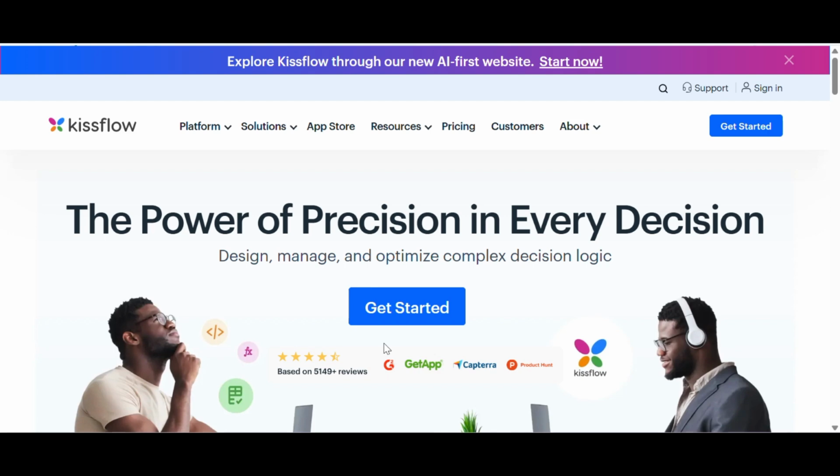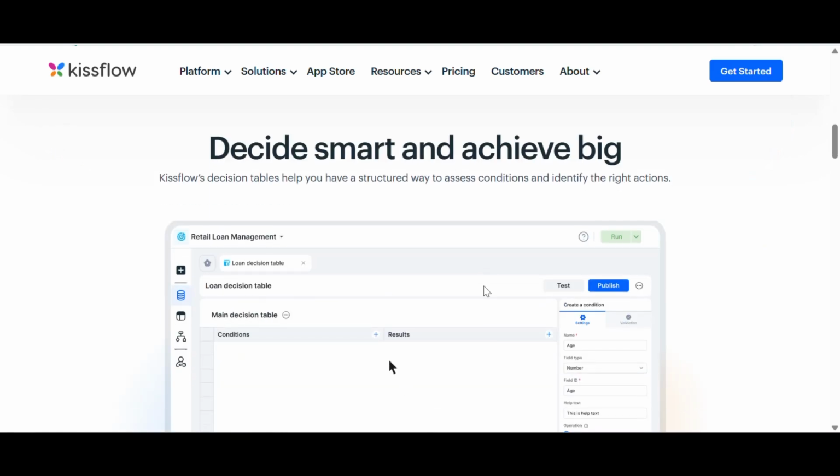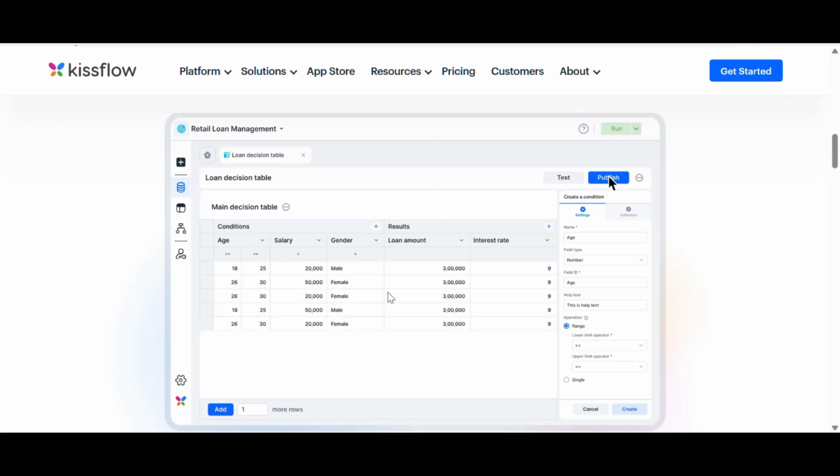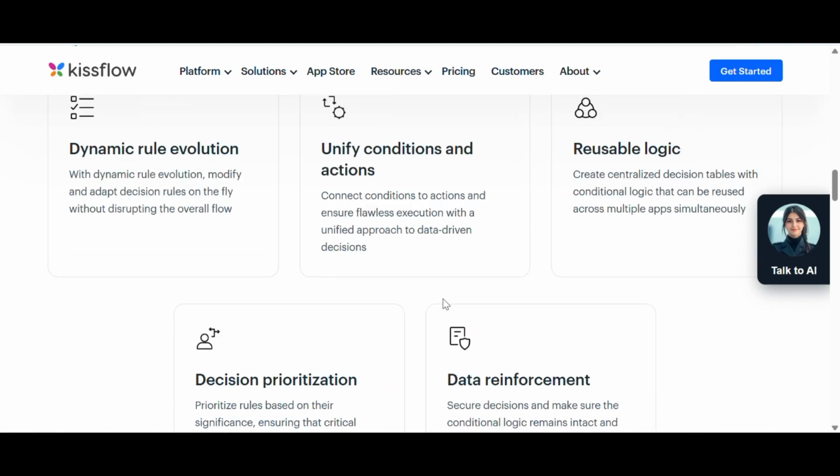And after that, we have decision tables. So the power of precision in every decision, you can design, manage, and optimize complex decision logic. And here you can see that you can decide smart and achieve big. So this is basically a view of how you can do it. You can simply create more conditions and results, and you can publish them. So you can see that this is fully automated.